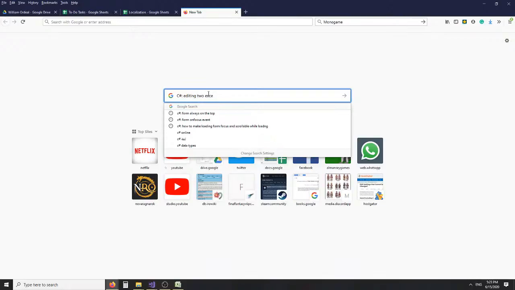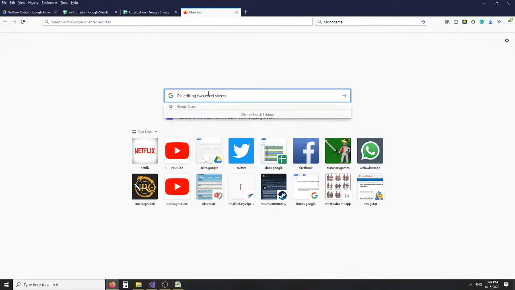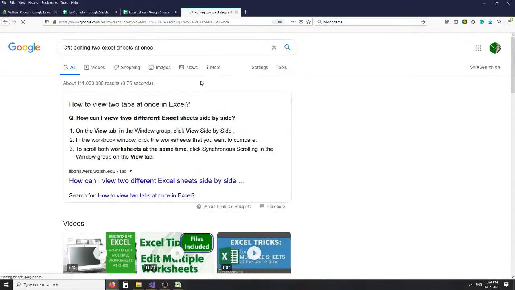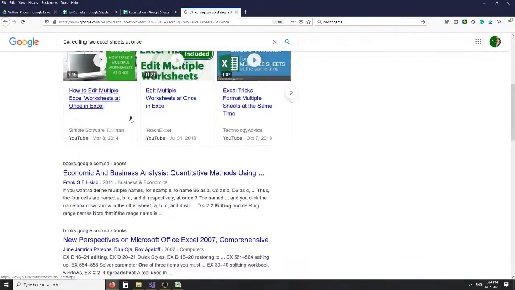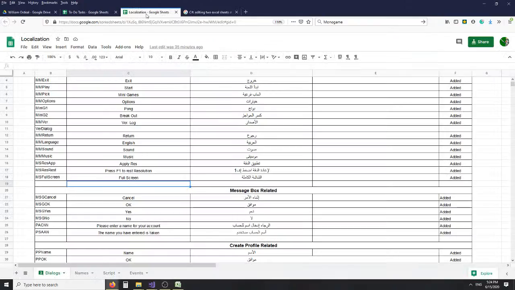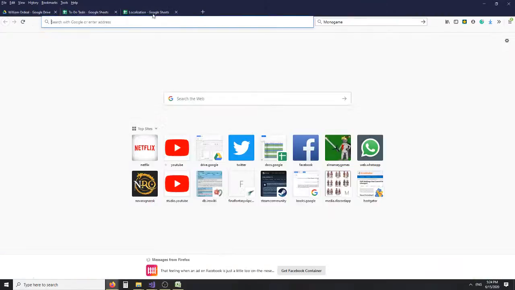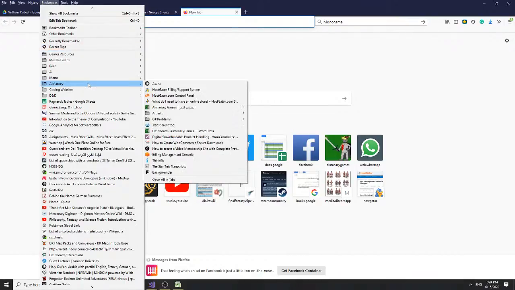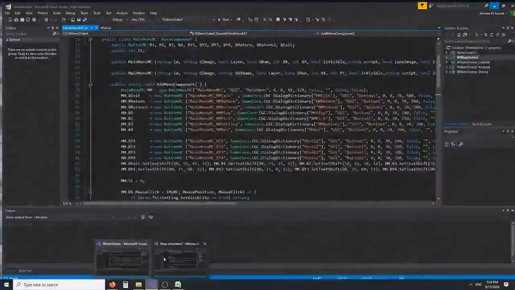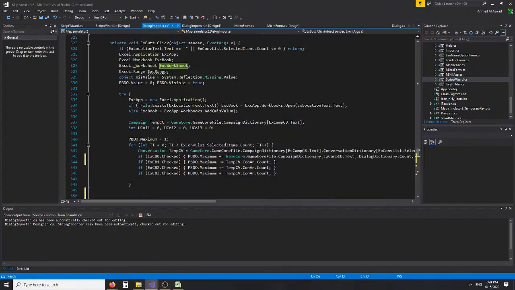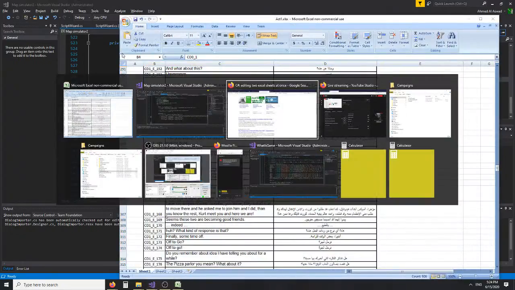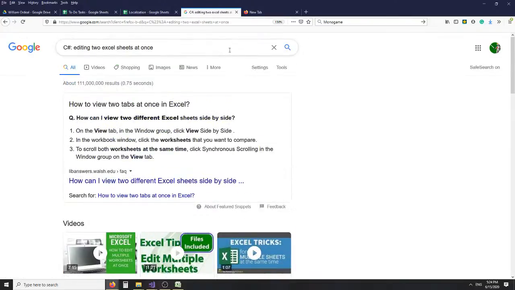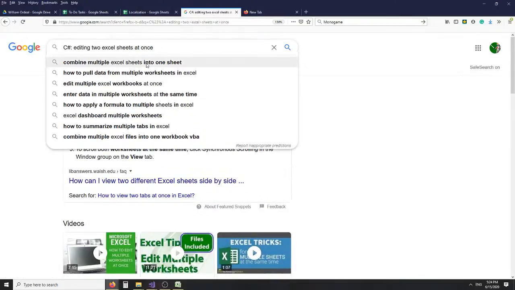Editing Excel sheets at once. Because I'm not sure if this is even possible, but I might get things crosswired.